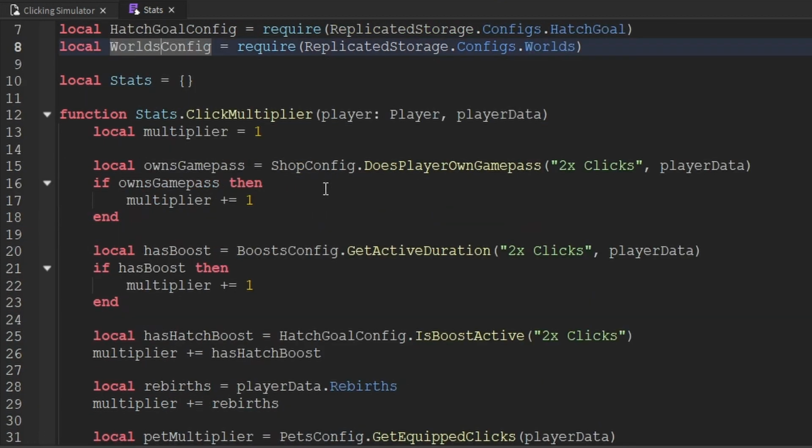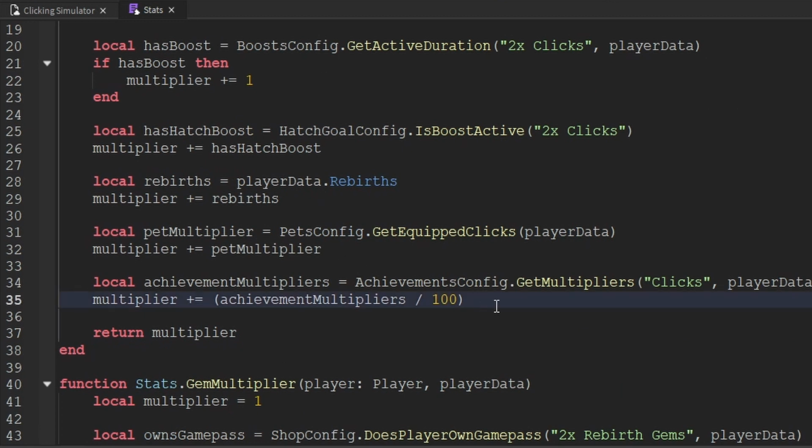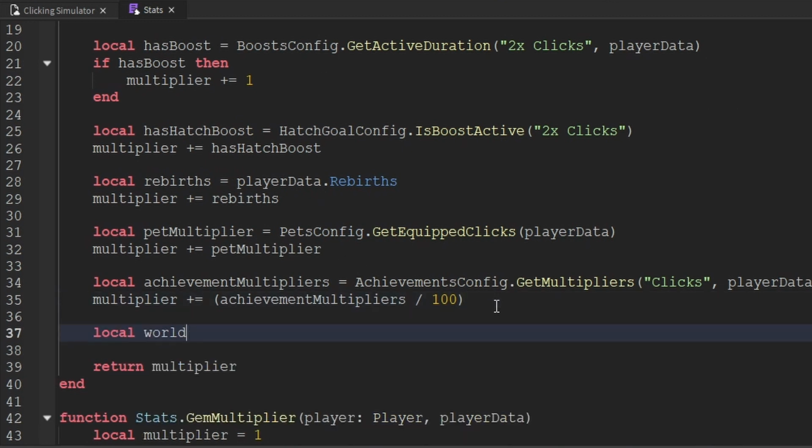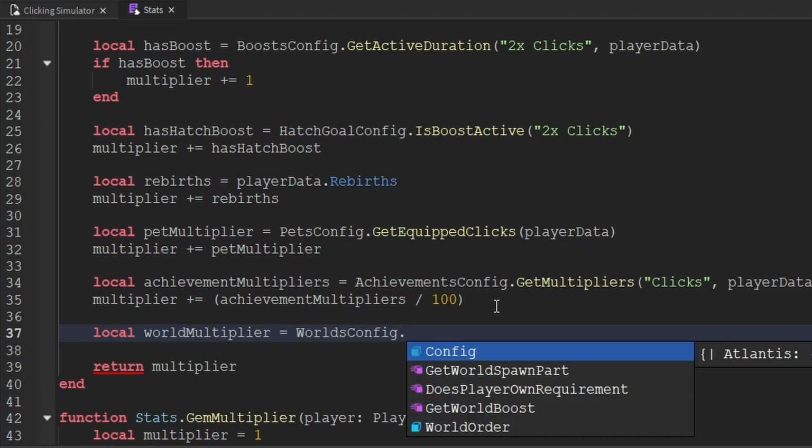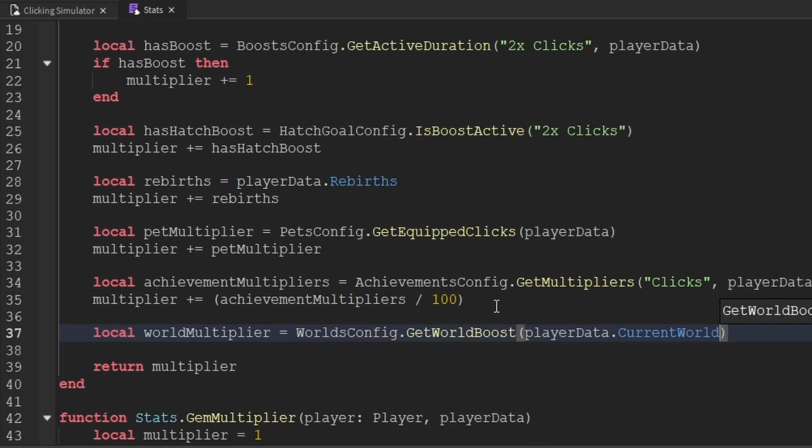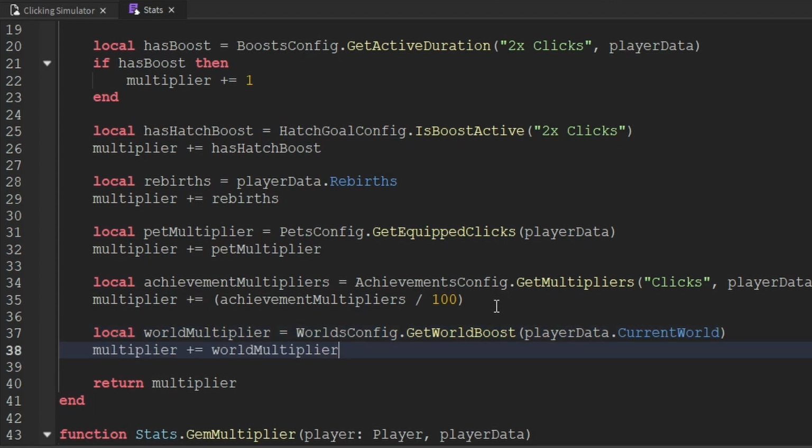Then we'll go inside of our click multiplier function all the way towards the bottom. We'll create another variable inside of here, which is going to be called worldMultiplier. And then we'll use the worlds config, then the getWorldBoost function, and we'll pass through the current world that the player is inside of from their player data. And then we'll add the world multiplier into their multiplier, just like that.